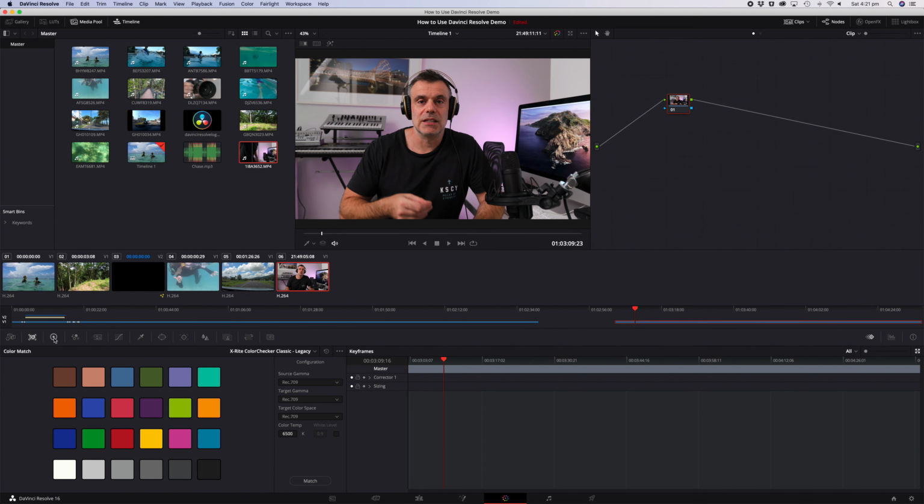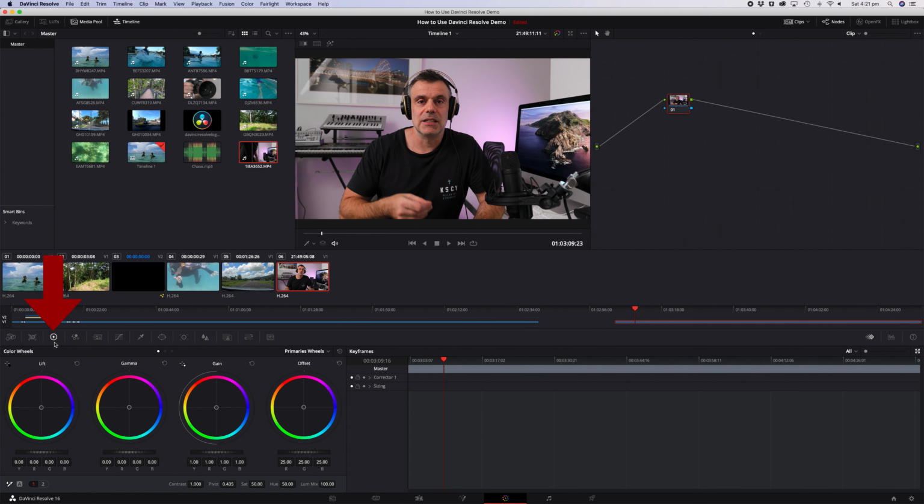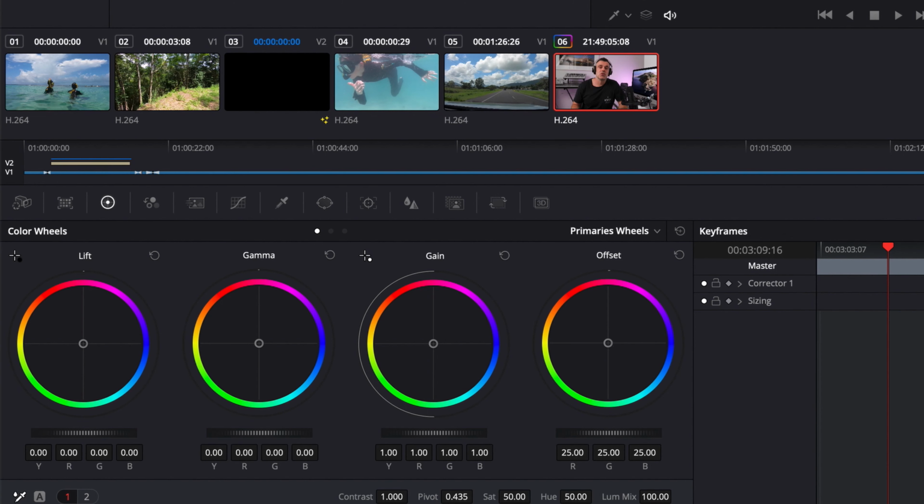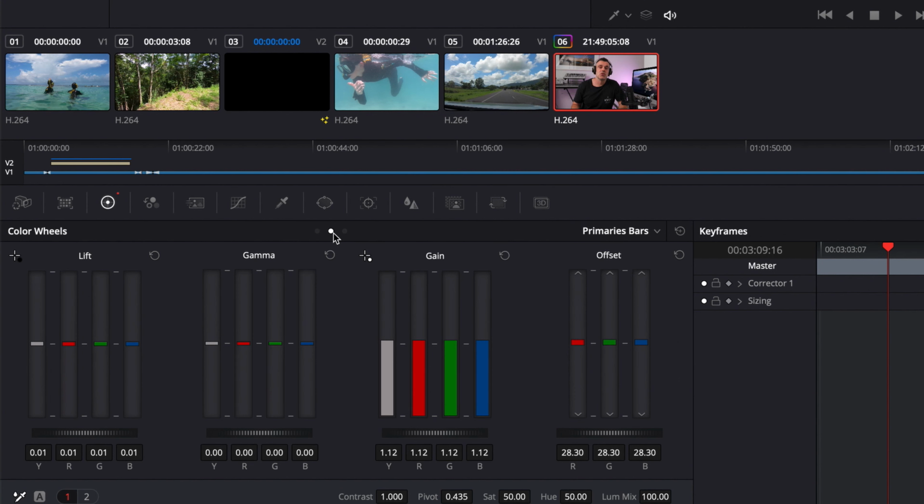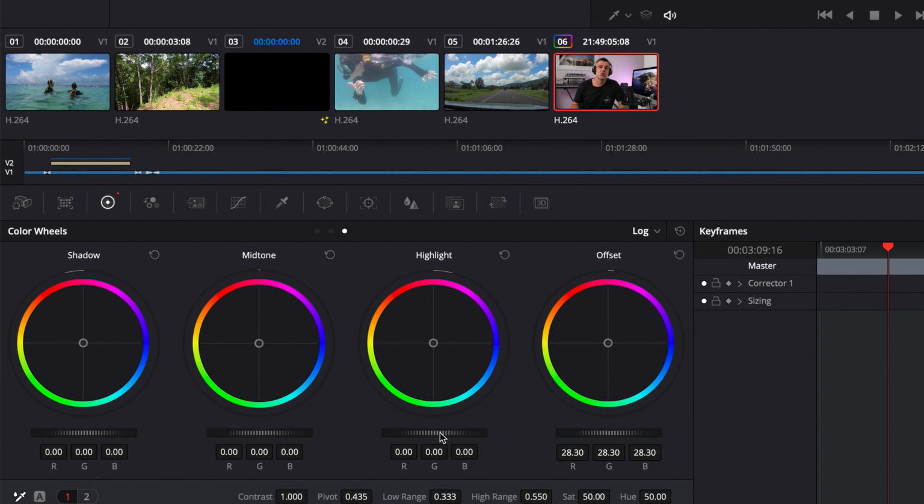To do this, we want to bring up the level and color wheels, which we can do by clicking on the third icon along. To adjust levels, use the slider under the color wheels: lift, gamma, gain, and offset. If you click on the three circles just to the right, you can access a bar form representation, and then the next one, which gives you access to shadows, midtone, highlight, and offset. And again, you can adjust the levels of each.